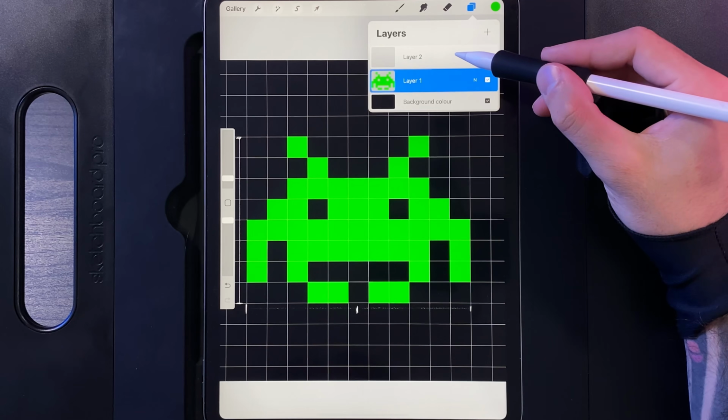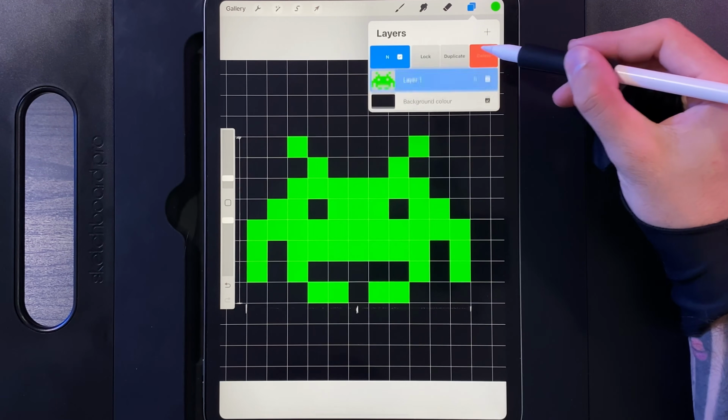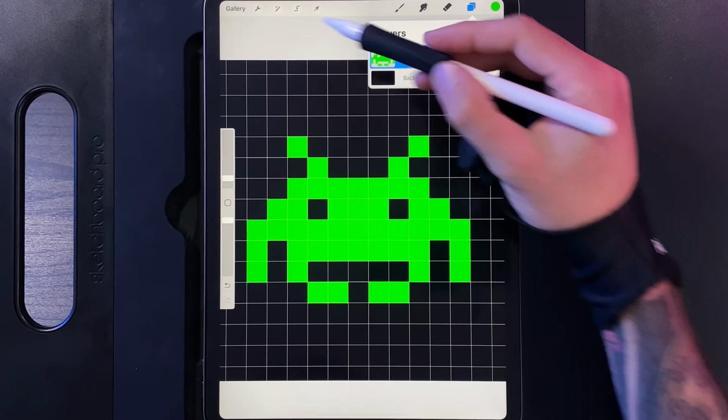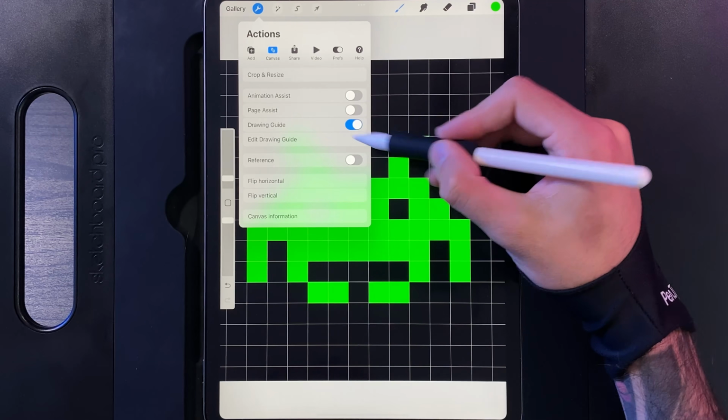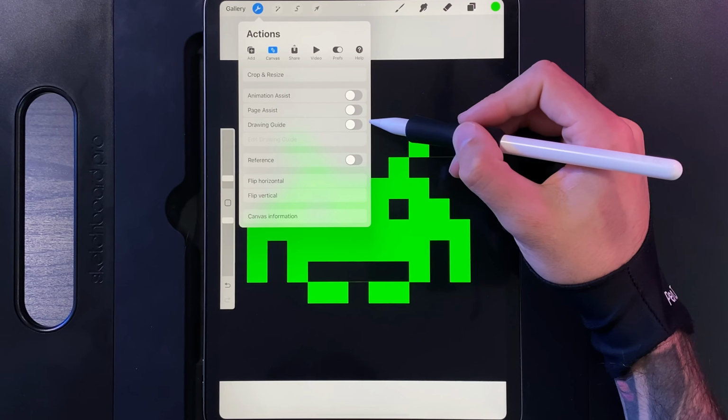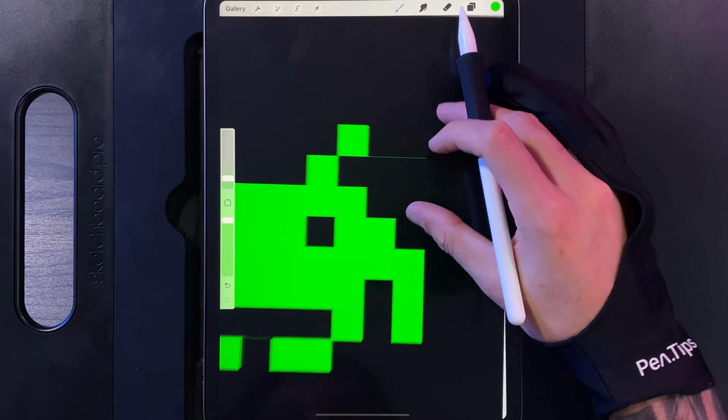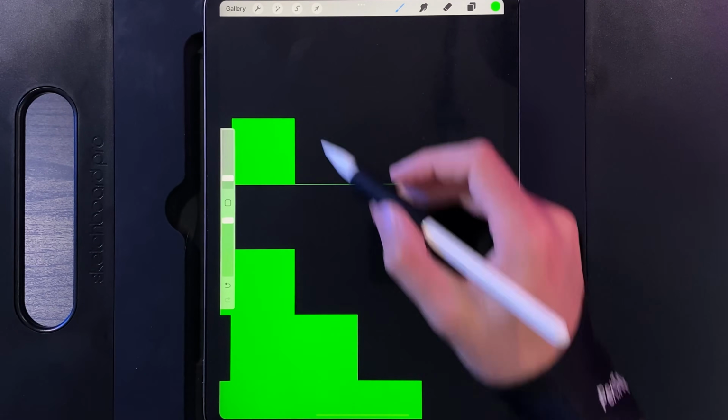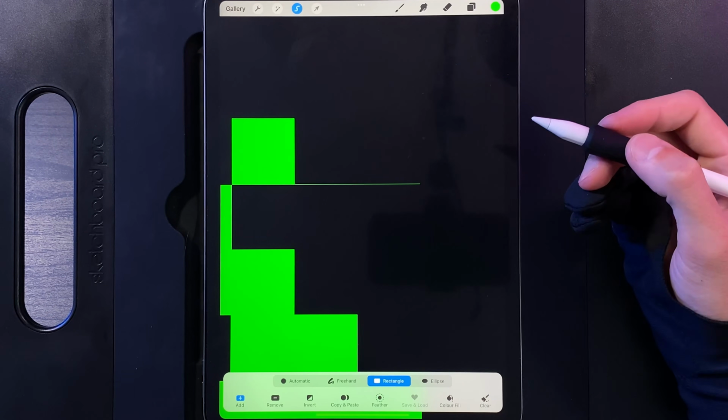And then you can go to the top layer, swipe it to the left and delete it, which was your little guidelines. And you can go up to your actions and you can turn off your drawing guide. And when you do that, you just need to zoom in and just check if you've got any little areas of excess like I do here. And the process is exactly the same.